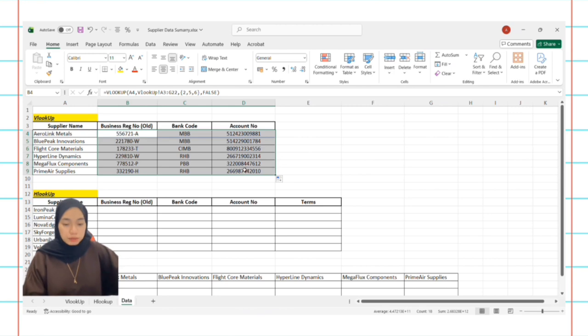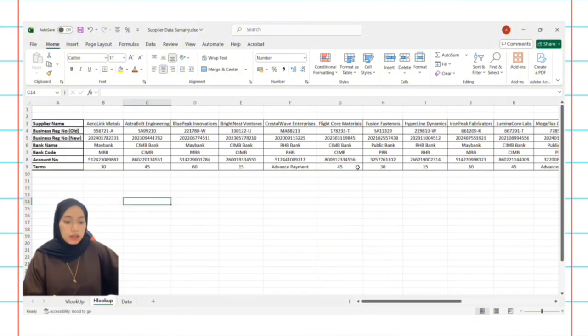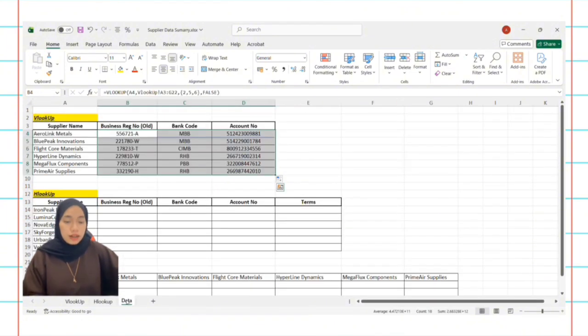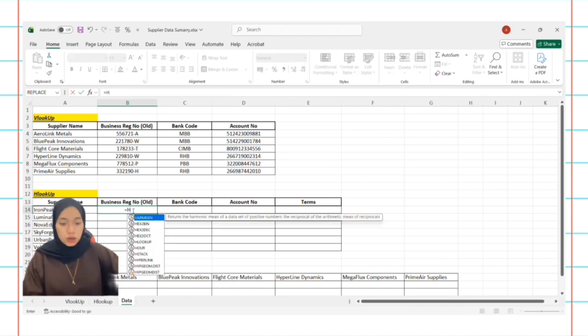So this is for VLOOKUP. Next is HLOOKUP, which is used if your data is horizontal. This is the example, horizontal data. Same as VLOOKUP, but this time you just need to search for HLOOKUP.